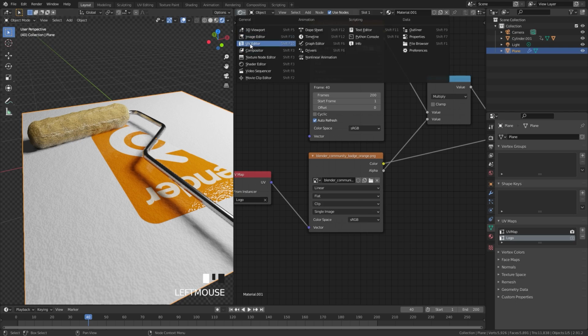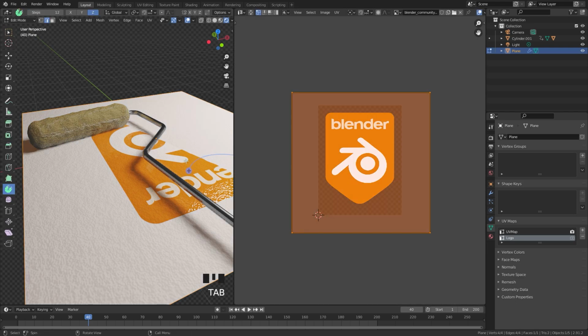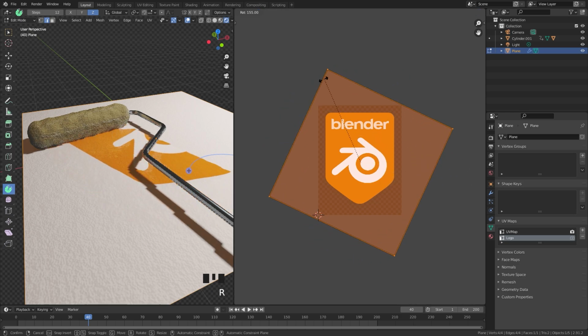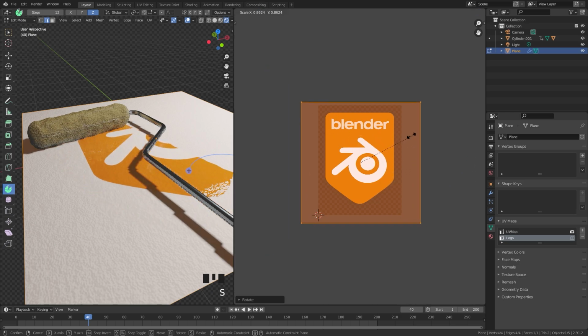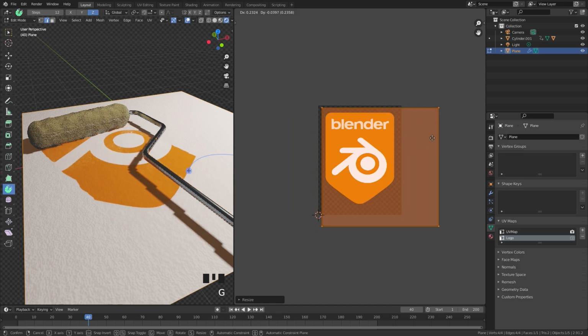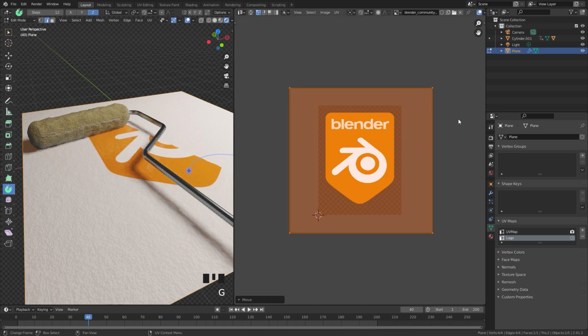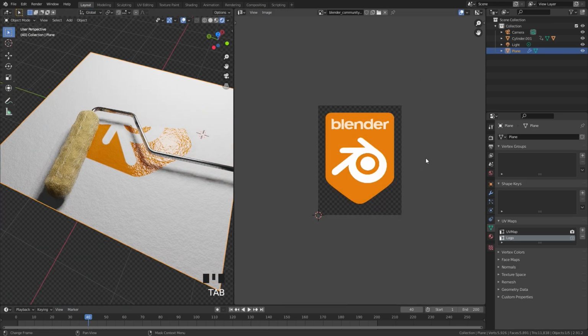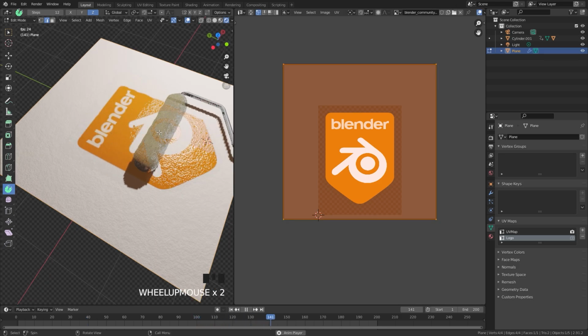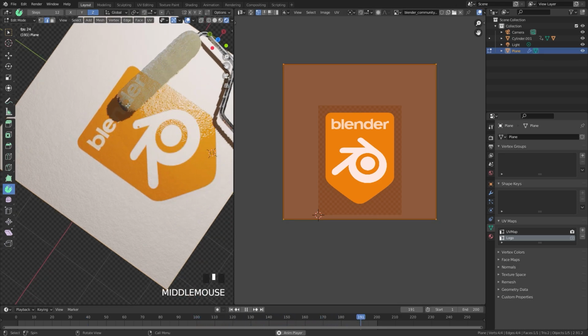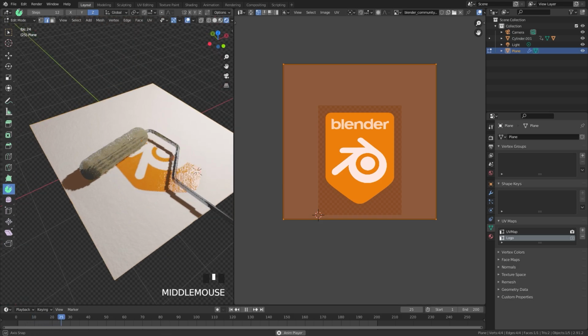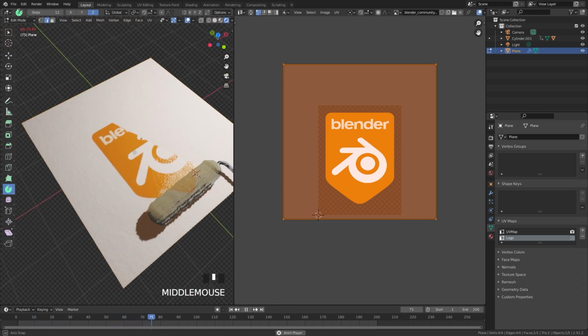Next up, we can go back over to the UV image editor, go into edit mode, rotate it all the way around and scale it up and place it anywhere on our mesh. I'll just scale it up and place it something like that. And there we go. We can see it's now working properly. It's revealing the logo without any black spots and it's not repeating it.